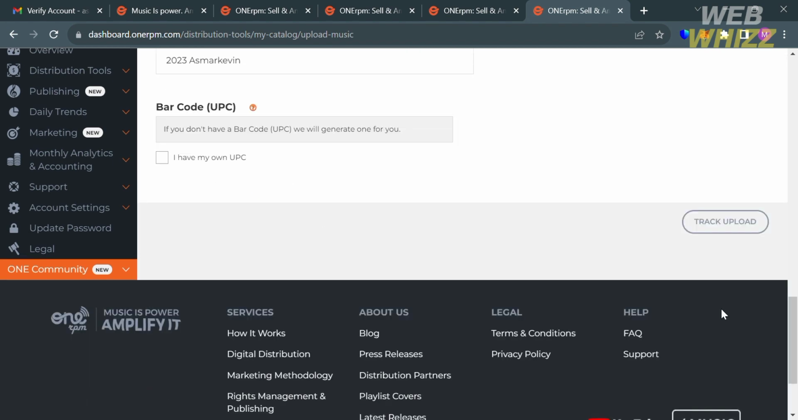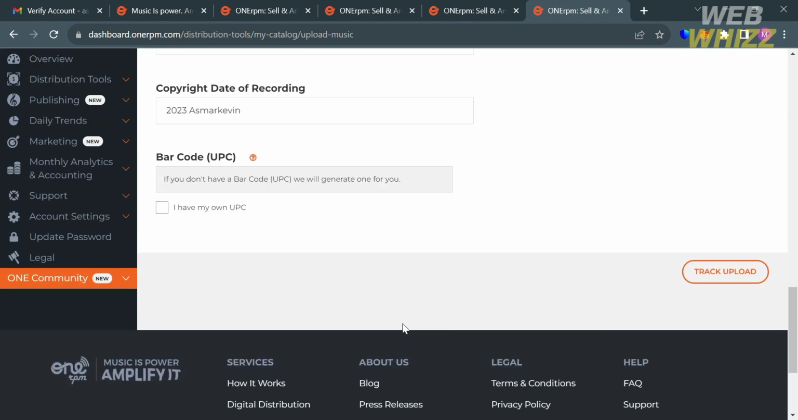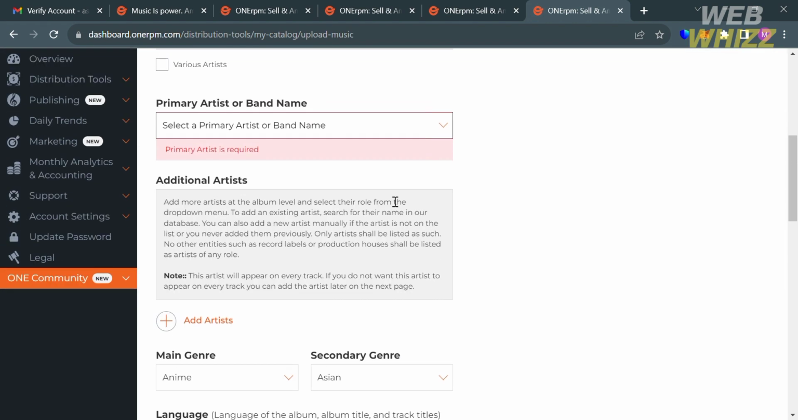And now to proceed, just click Track Upload below here in order to proceed to the next section, which is Track Upload. But make sure that you fill out all of the required information under the album info. And as you can see here, I did not input a primary artist or band name, and that is required.